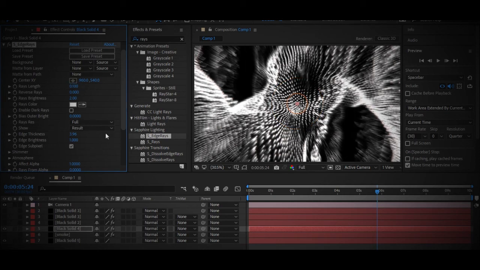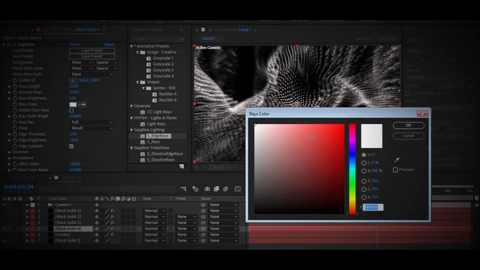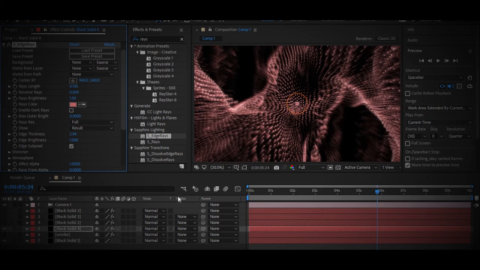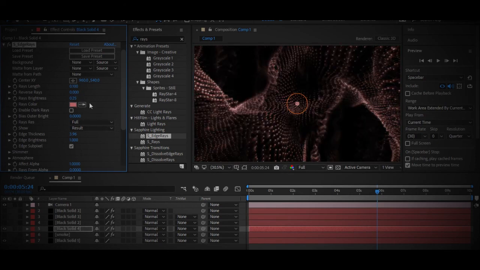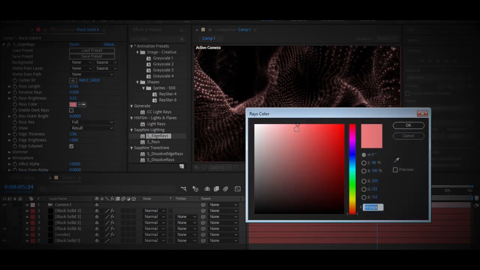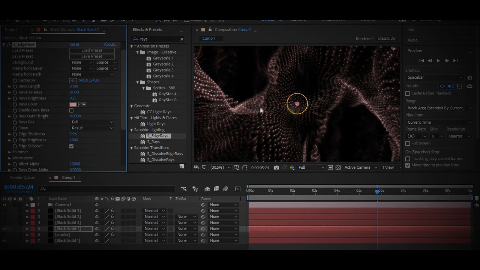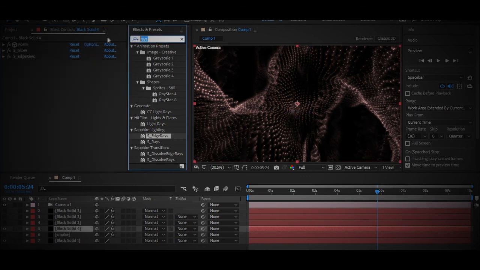So we're gonna change this to a size of 0.1. We're gonna change the brightness to 1, and then we're gonna change the color to something like that. Actually, we're gonna change this to even lower. There it is. 0.25. Yeah, it looks a lot better. Okay, so 0.25 works. Looks like that. Looks pretty cool.